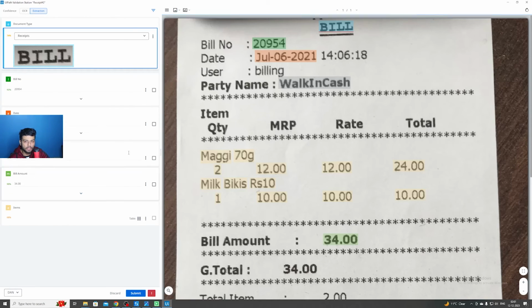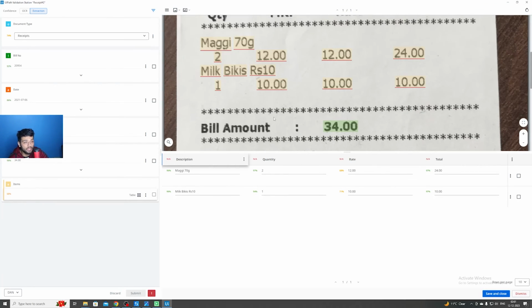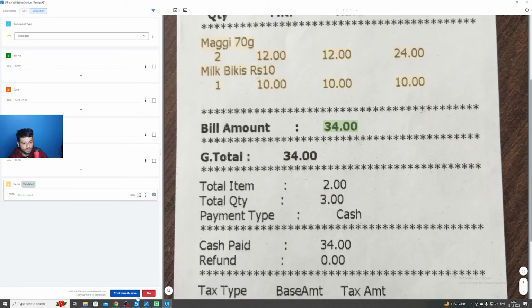Let's see, guys. Okay, 68%. I think that 68% is coming correctly. Let's see. Okay. Wow. It extracted correctly. So Maggi 70 grams, milk bikis rupees 10, quantity 1, 12, 10, 24, 10. Okay, so everything is getting extracted correctly. So save and close, save, submit.